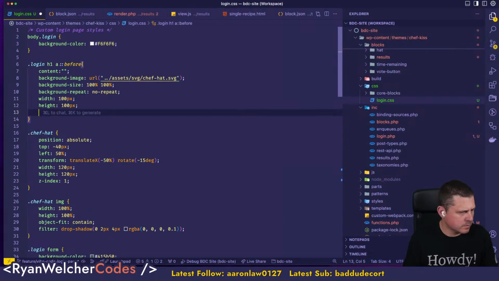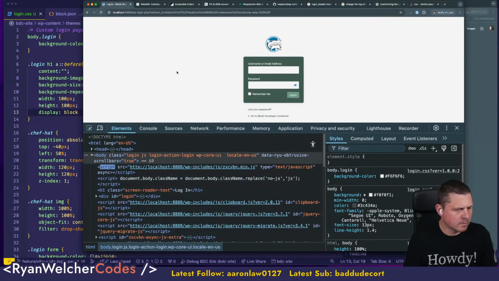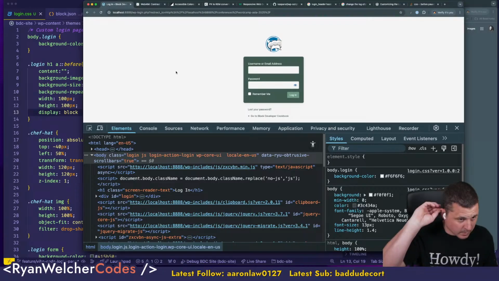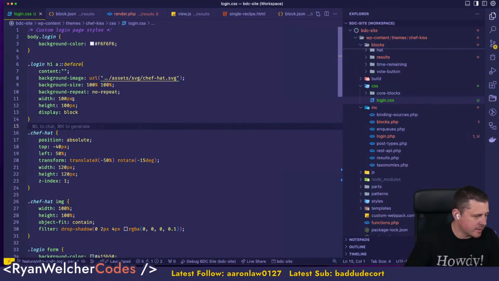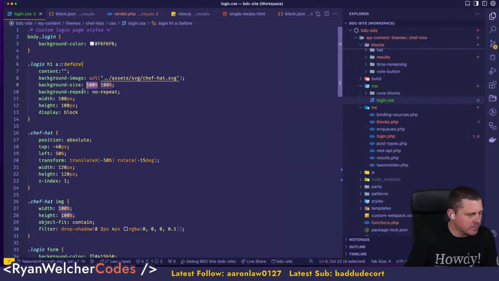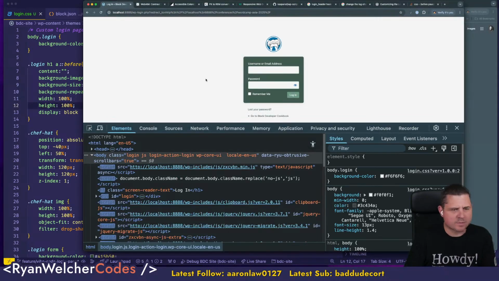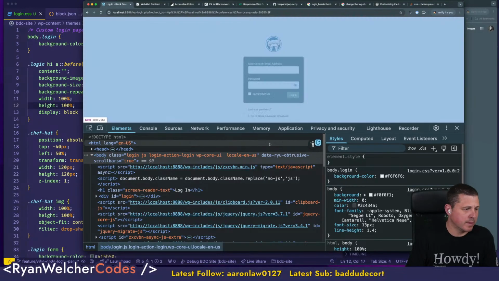Oh, yeah. Display block. Oh, there it is. The display block did it. Fantastic. So if I go, I think I had 100%, didn't I? So maybe the percentage is part of the problem. No, there we go. There we go.